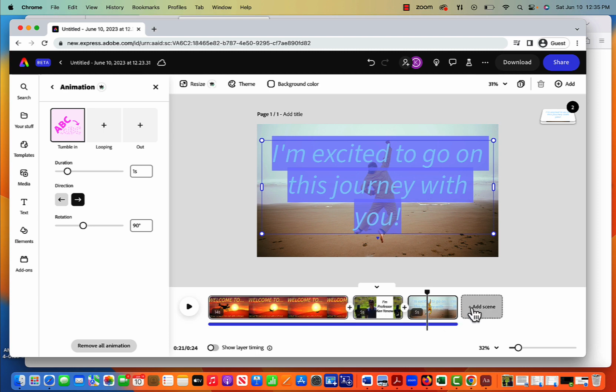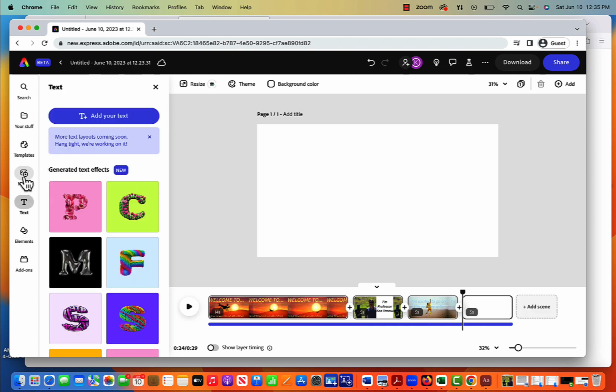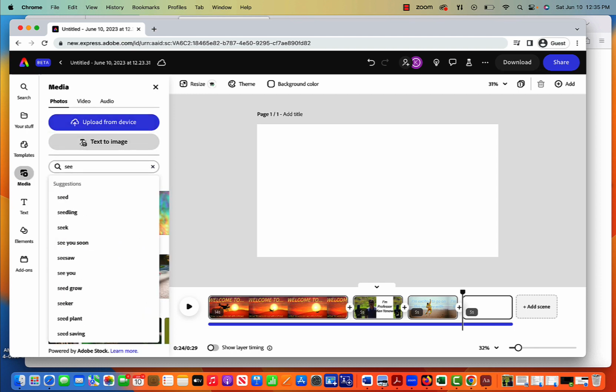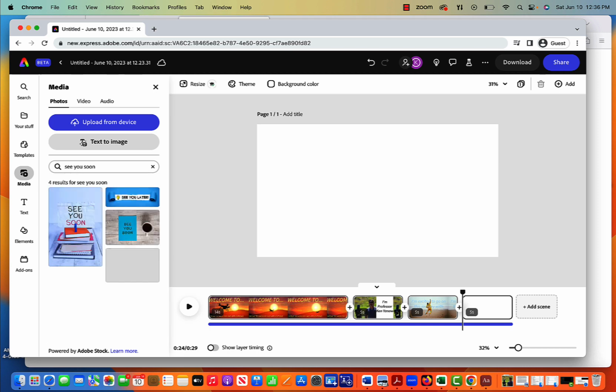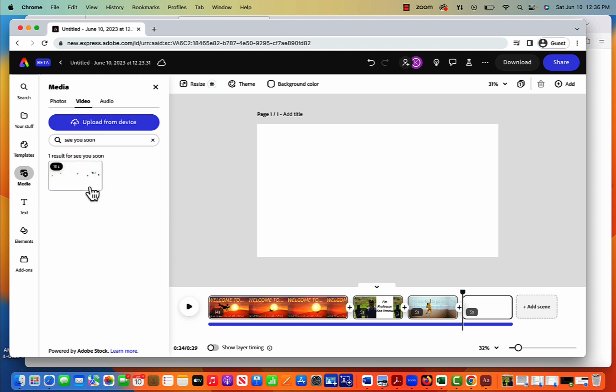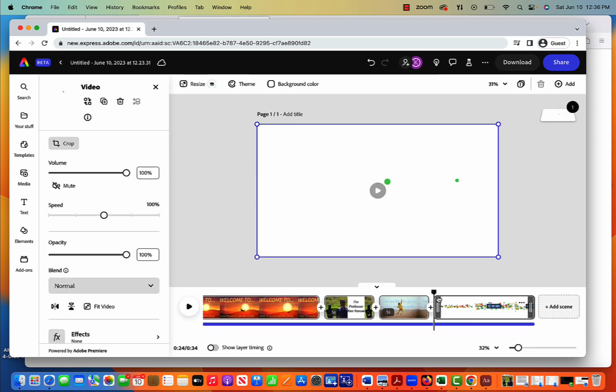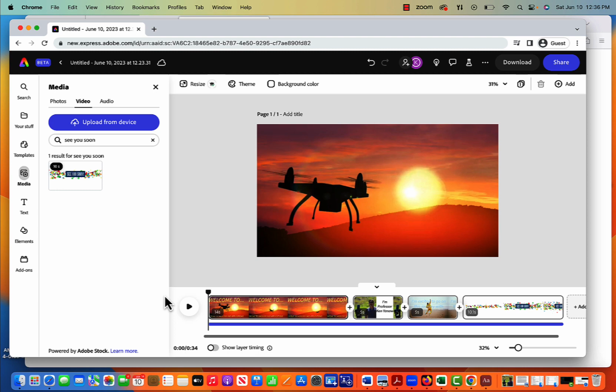And then finally, I'm going to add one more scene. And we'll take a look at what all this looks like in just a second, of course. I'm going to add a scene, something to the effect of see you soon. And let's go to media. And let's see if there's see you soon. There's see you later. That's just photos. Let's go to video. So there is a 10-second video on See You Soon. I'm not entirely sure what it is, but I'm just going to drag it and drop it. Okay, and here it is. Here is my complete video. So let's play it and see what we have.